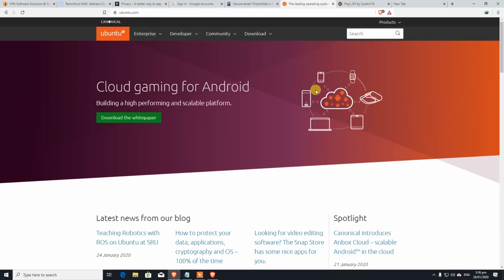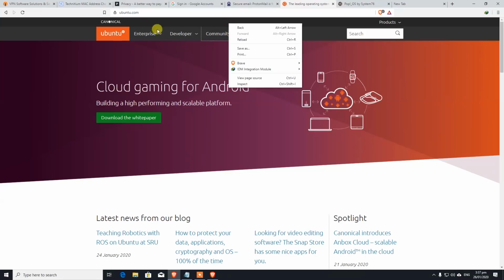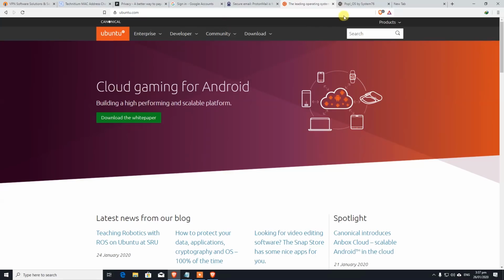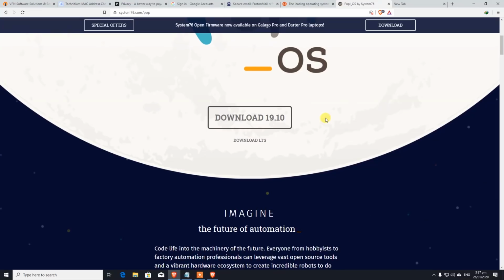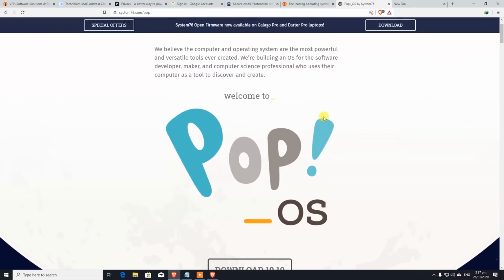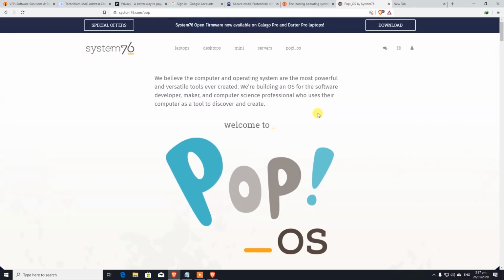But if you're not a regular user, if you are getting more out of your machine, like you're a developer, or you do a lot of rendering, video editing, or you also like to play games a lot, well, there's another great distribution called Pop. Pop OS is a great distribution that allows you to do all those things that you want to do on your Windows machine.